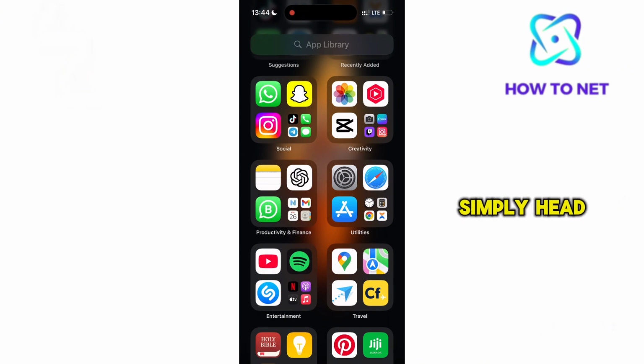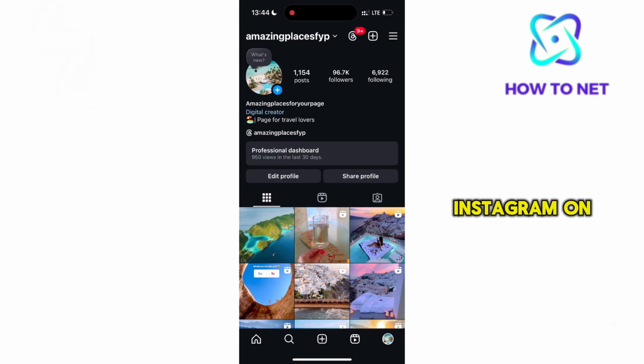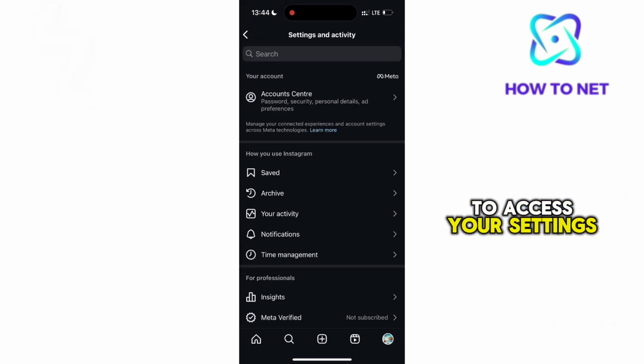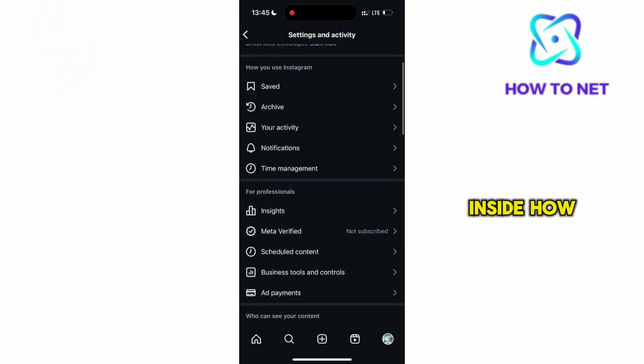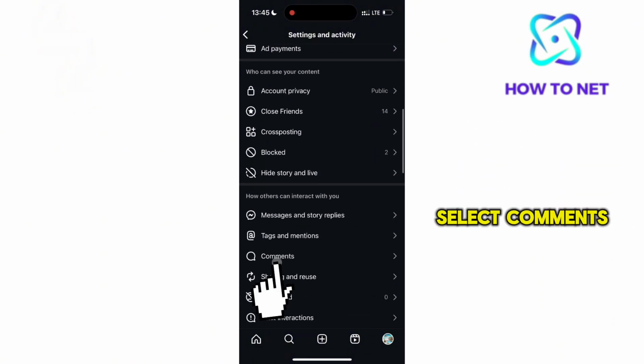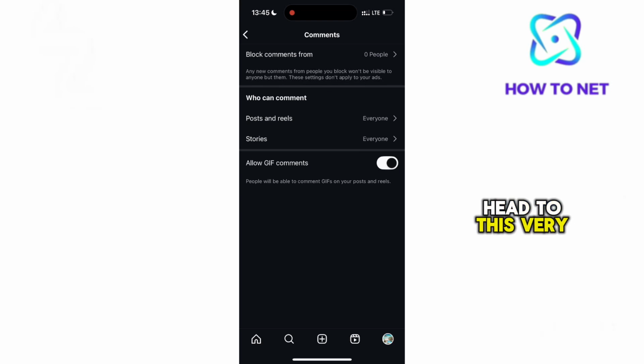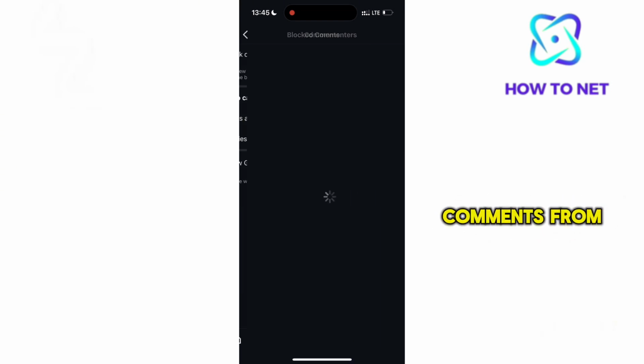To do this, simply head to your Instagram. On your profile page, you want to tap onto these 3 lines to access your settings. Inside how others can interact with you, select Comments. Head to this very first option of Block Comments from.